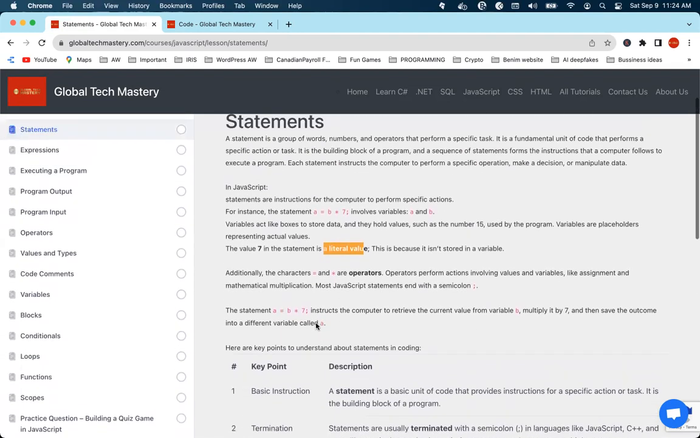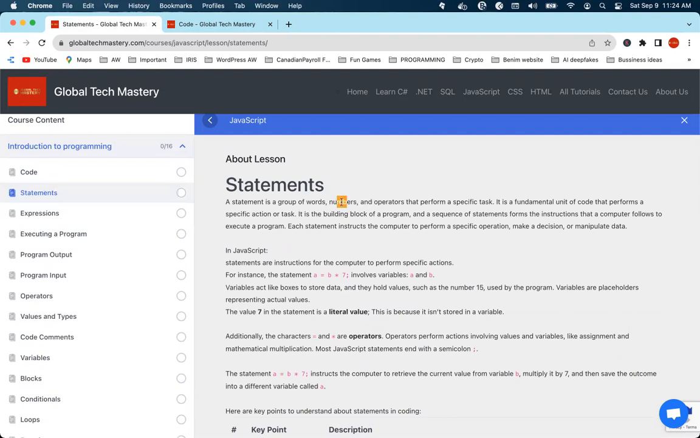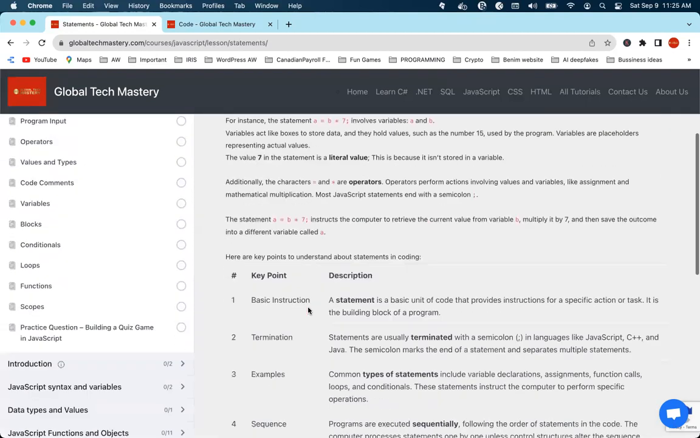So a statement is made up of what? Numbers, words, and operators. You may want to multiply 2 numbers. You may want to concatenate two strings. A string, let's say your first name and your last name. If I want your full name, I just have to combine your first name and your last name. So concatenation and all that. So those are statements, okay?